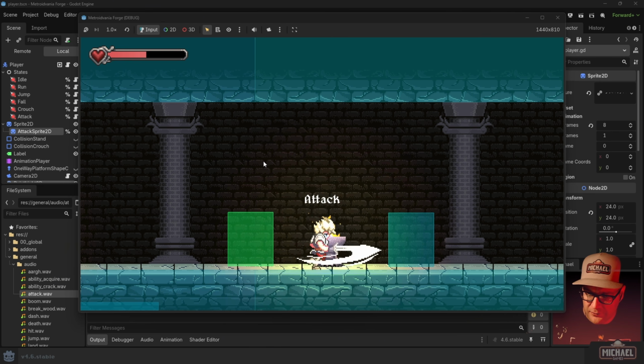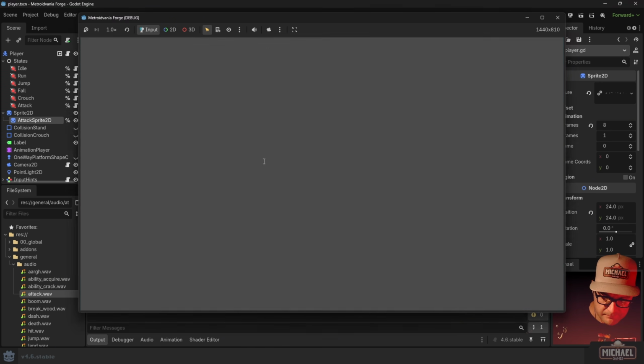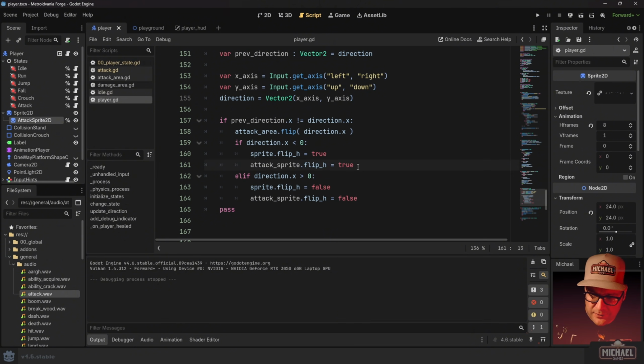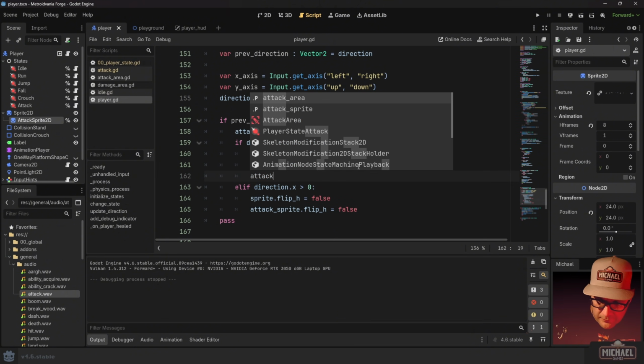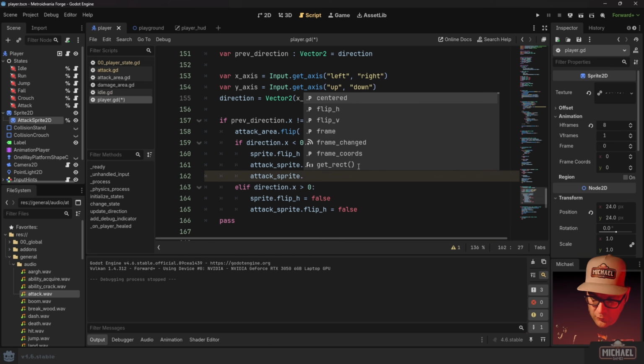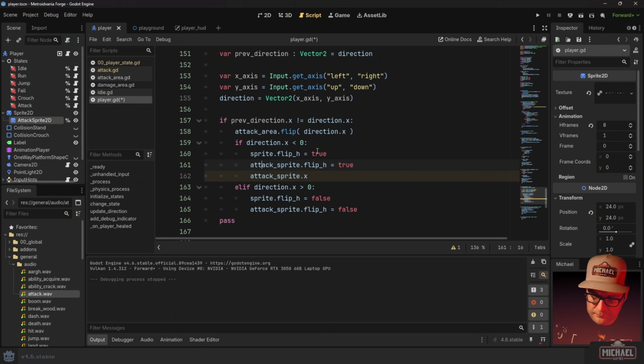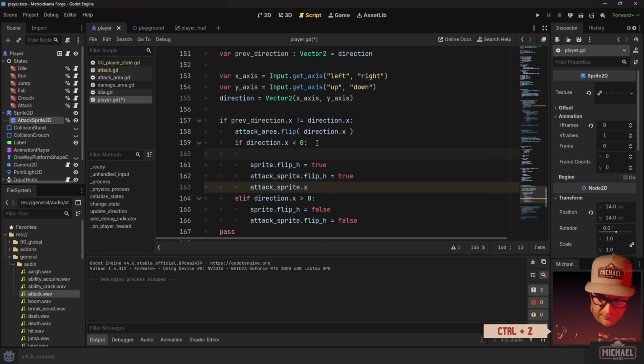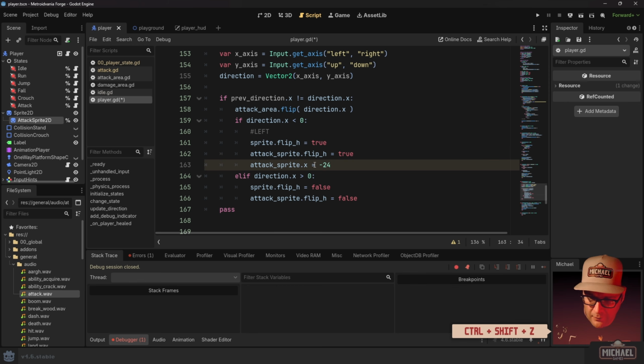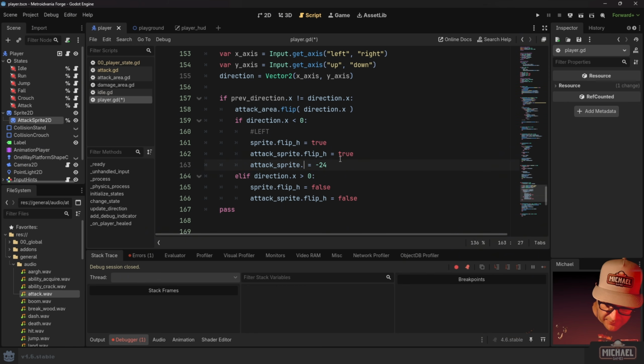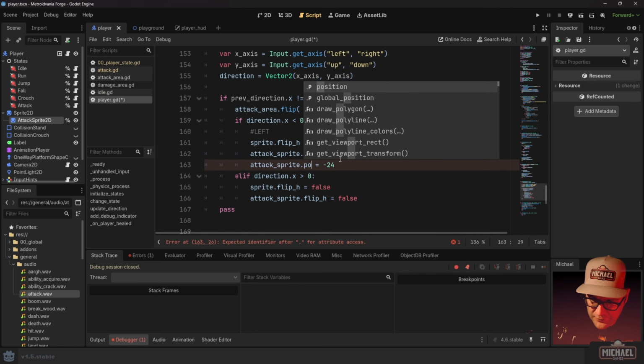Its offset is incorrect, though. Okay. So what we also need to do is take our attack sprite and set the X coordinate appropriately. So if it's this option, this means it's facing left, right? We could add a comment just to make that easier, if that helps. So what we need to do here is set our X equal to -24. Oh, and this isn't attack_sprite.x. This is attack_sprite.position.x.